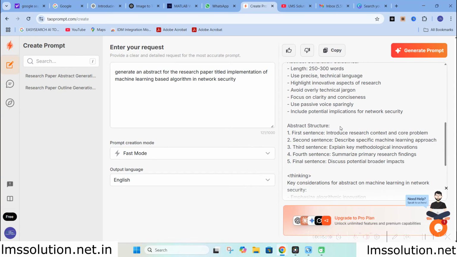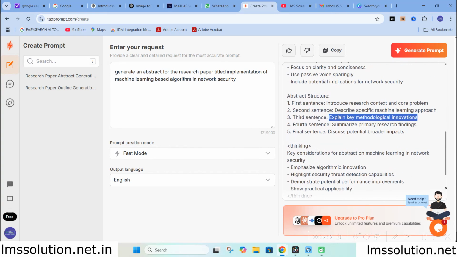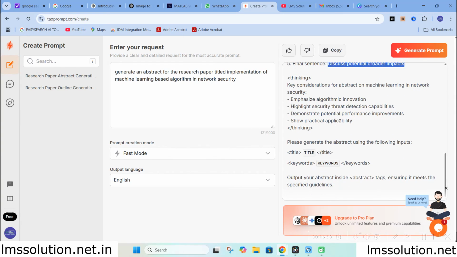Next, the abstract structure. First sentence, introduction: introduce the research context and core problem. Second sentence: describe a specific machine learning approach. Third sentence: explain key methodological innovations. Fourth sentence: summarize primary research findings. Final sentence: discuss potential broader impacts. Next, you can see, please generate the abstract using the following inputs. You can give the title, keywords, etc. Next, output your abstract, so that the abstract will be generated.